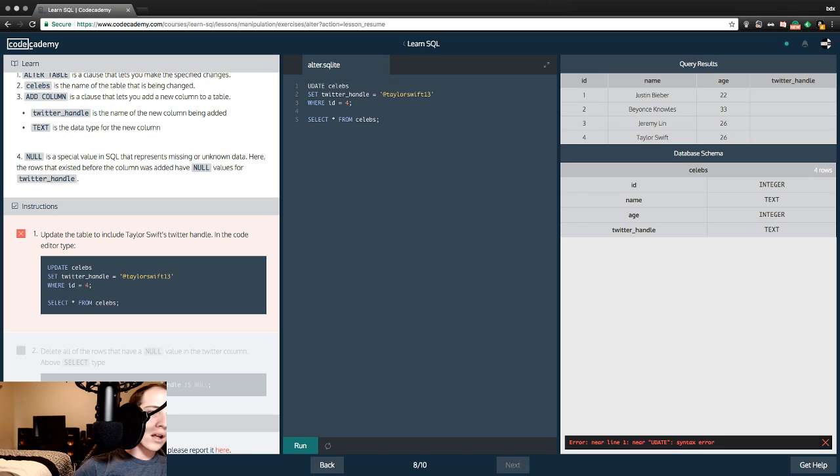Error near line 1. Near update. Oh, I didn't spell update correctly. Yeah, we're missing a P. Yeah, there's a lack of P in our life. Despite how that sounds, that is currently a true statement. Shocking, right? Shift P, update.